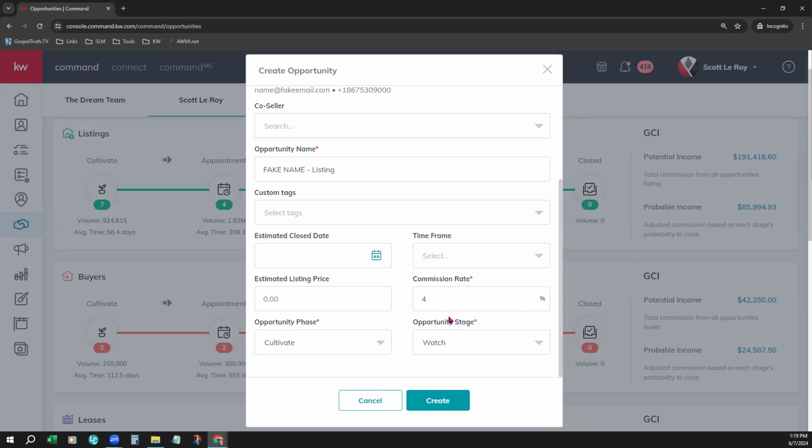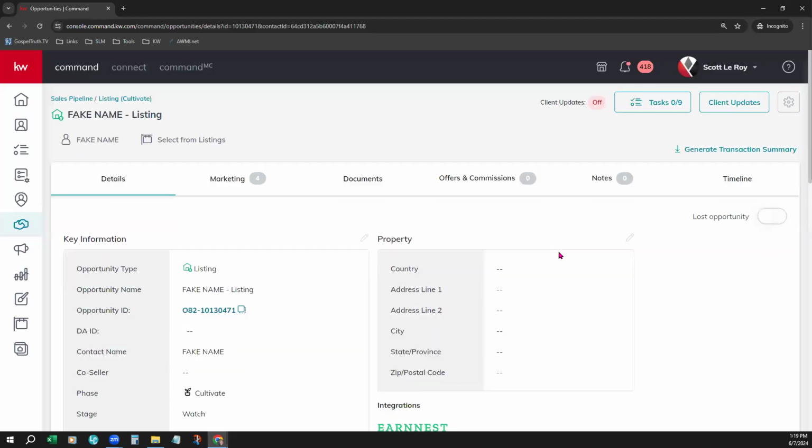So the stages are within the phase. And so you can choose here which one you want to put this opportunity in. It automatically defaults to the very first one, which is the watch stage of the cultivate phase, but you can change that if you like to. We'll go ahead and hit create, and this creates our opportunity.